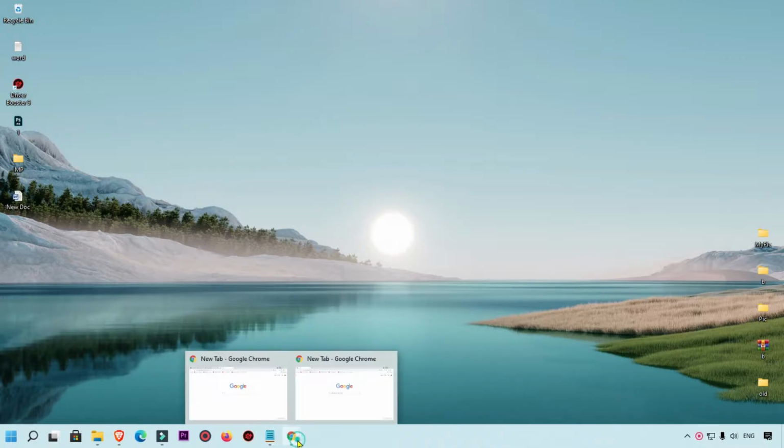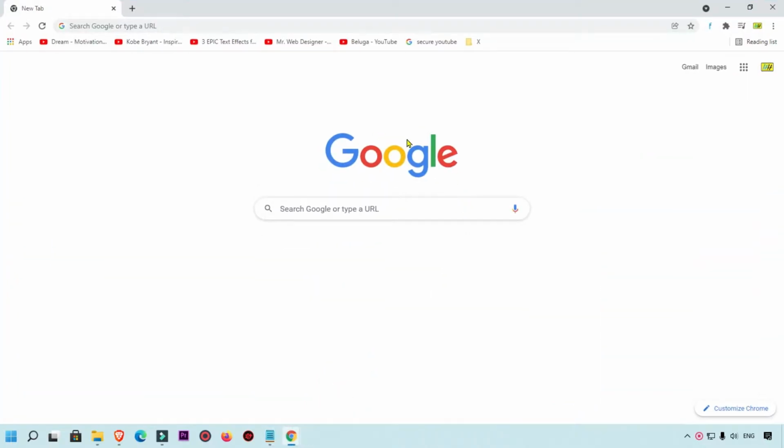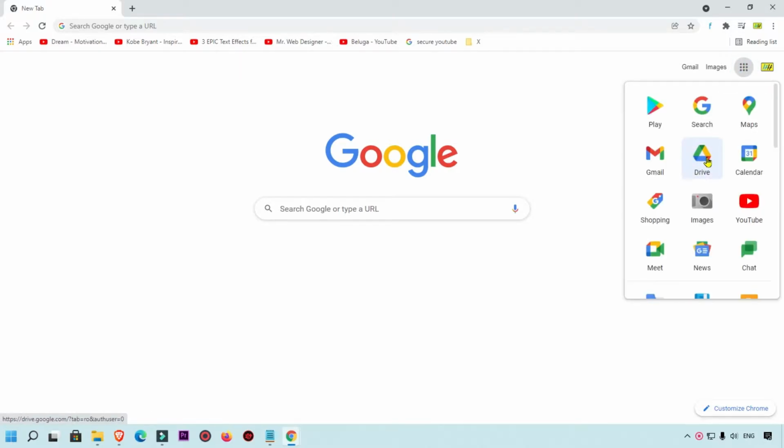So friend, in this case you first of all open your browser. You can see this is my Google Chrome, and here we are going to open Google Drive first. So friend, here you can see this Google Apps icon. Simply click on that and here you open Google Drive.